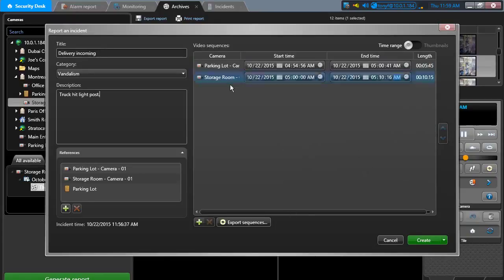So from here, what we can do, we have our video sequences. If we realize this one's not relevant, I can delete it. If I realize this one's more relevant than this one, and this is what I want to see first when I play the incident back, I can change that in the priority list using the arrows on the side. I can also completely add a new camera if I want to and choose the time and date range from it. So that's something that's very flexible here.